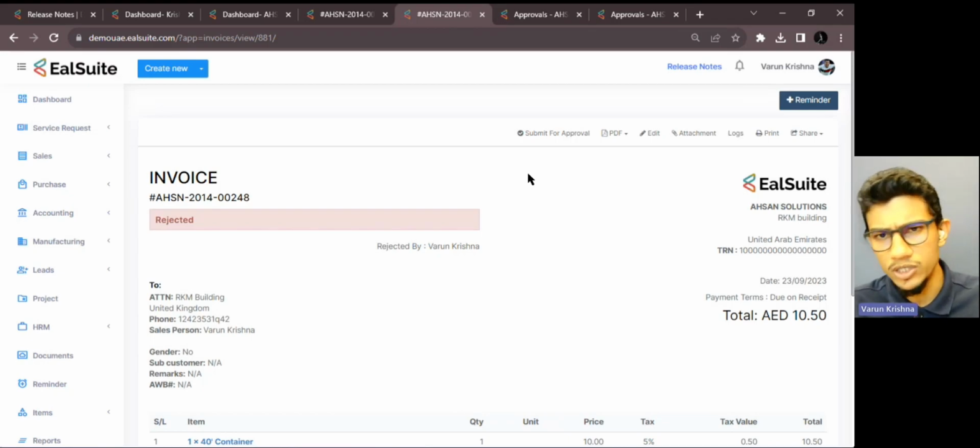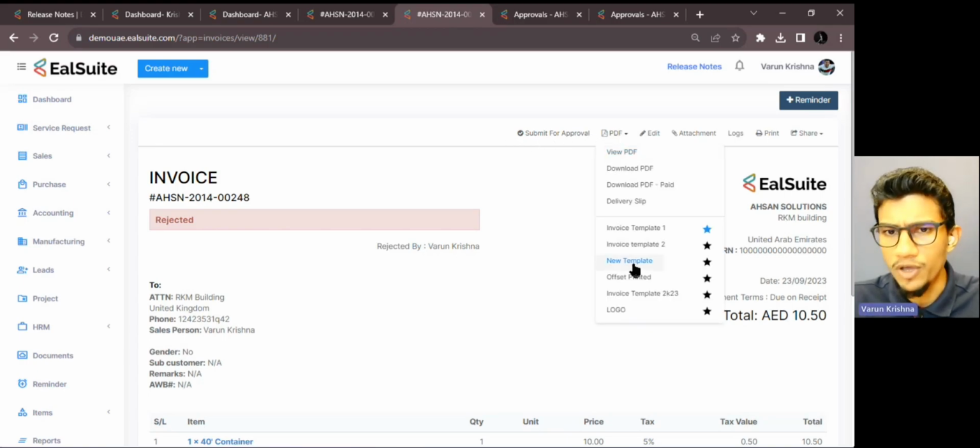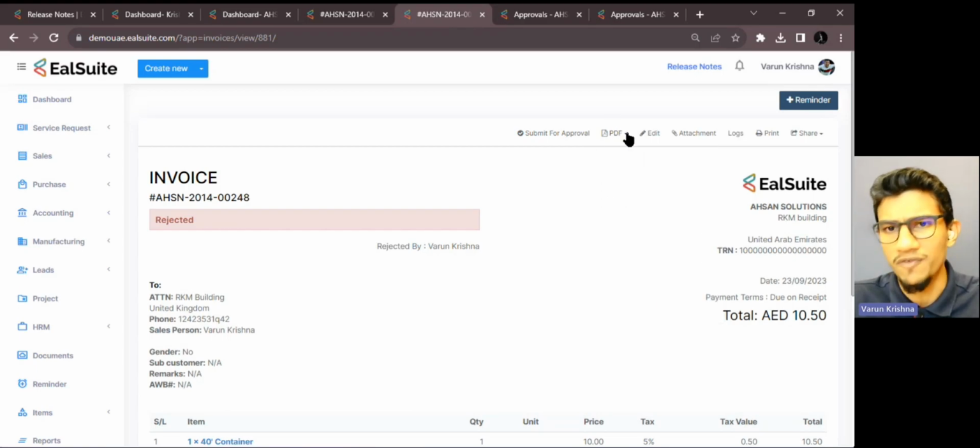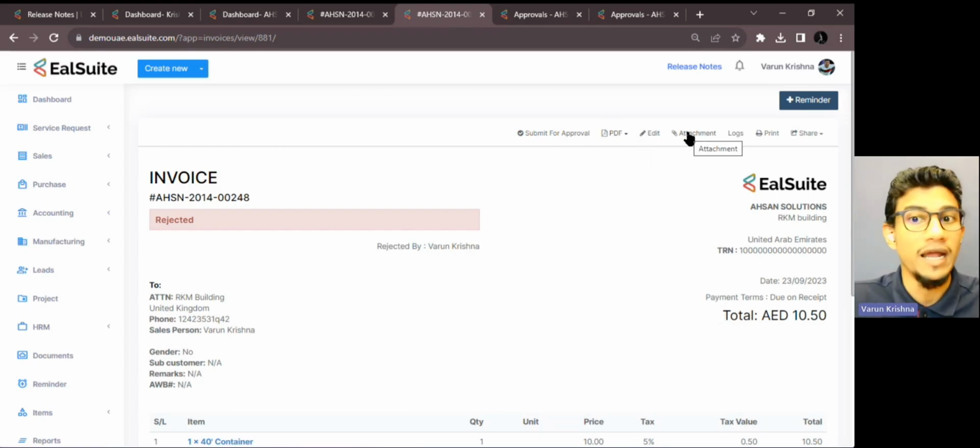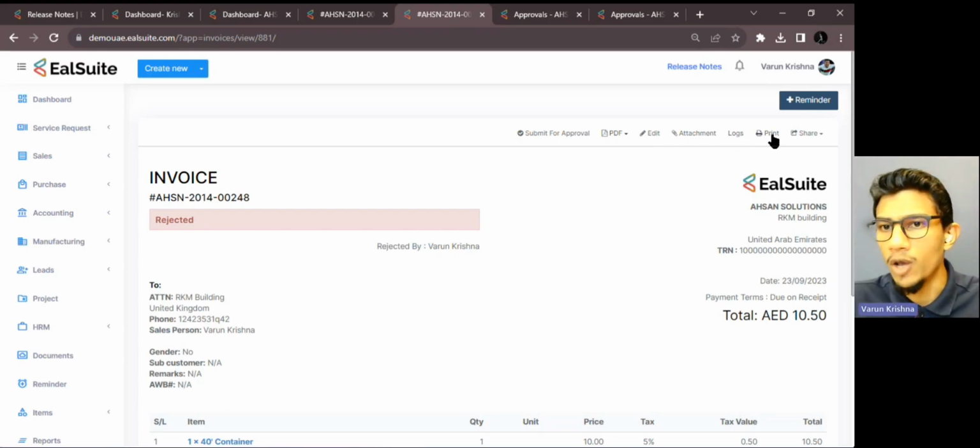The thing to notice here is which are the different options available to us. So we have the submit for approval option. We have the PDF option. We can view it. We can download it in different templates. We can edit it. We can attach different documents here. And we have the log. We have the print option. And we have the share option as well.